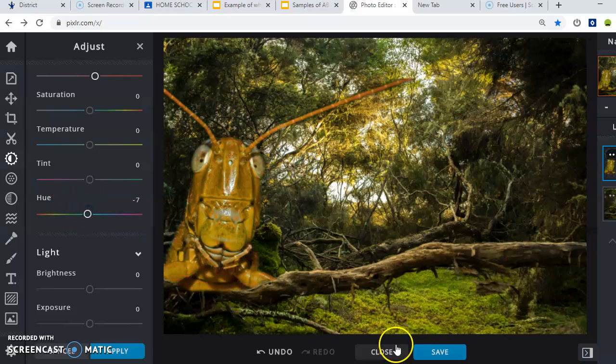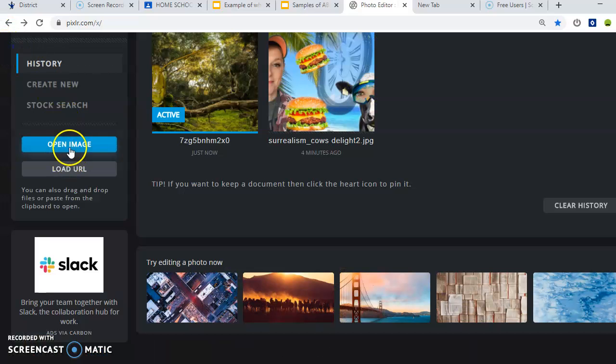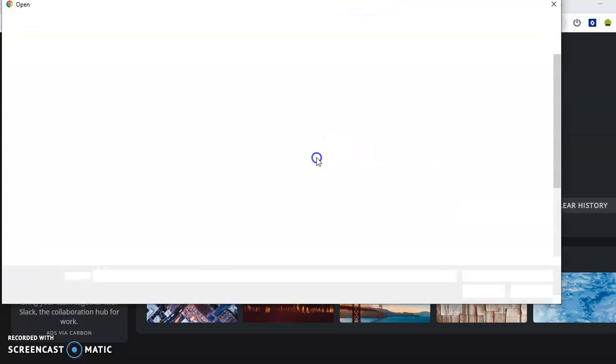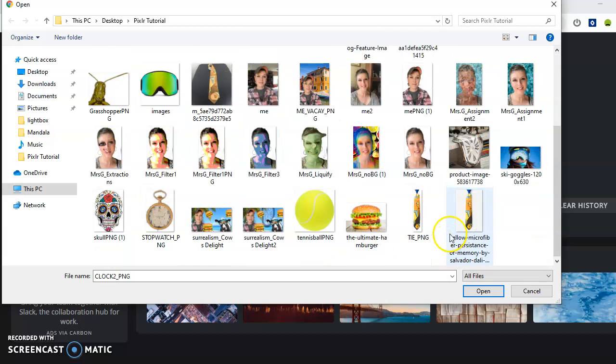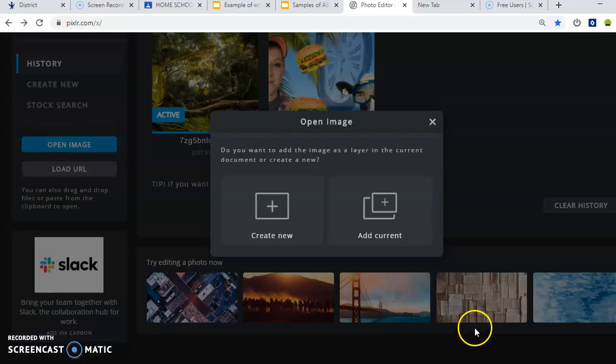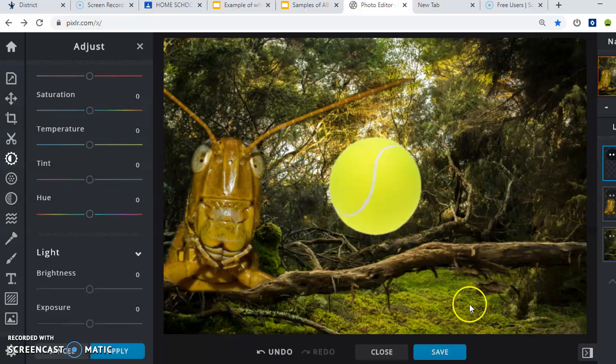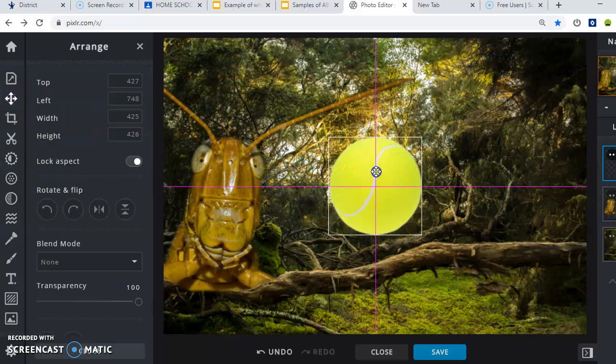Okay. The next thing you want to do is just start opening up everything. So I'm going to open up a lot of images at once. So I will pick up the burger, and then the control, pick up a clock, a tennis ball. Even though this is going to be stupid and I will not save it, I'm going to add it to the current. See how they all go on their own layer? So again, build a story.